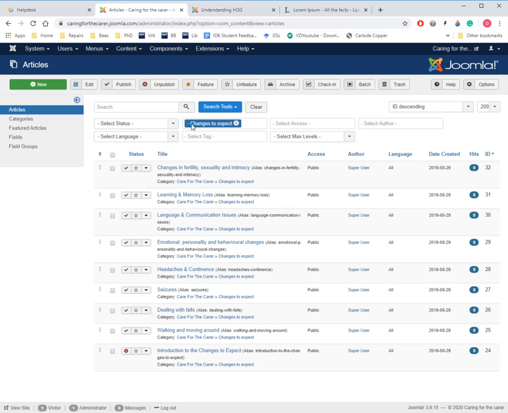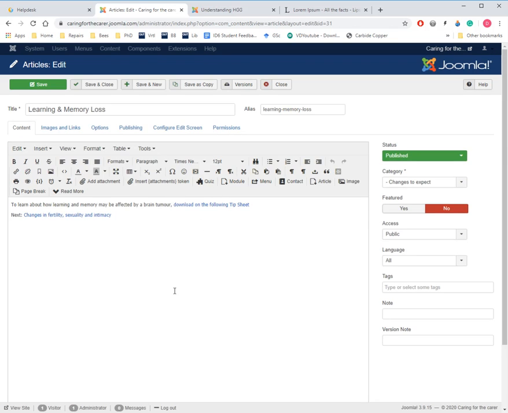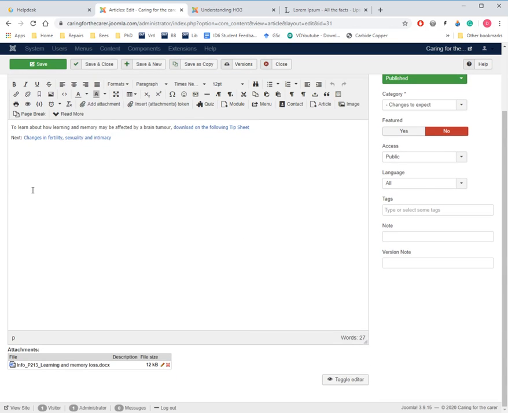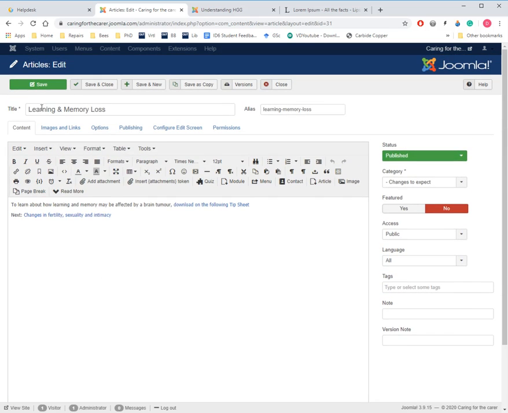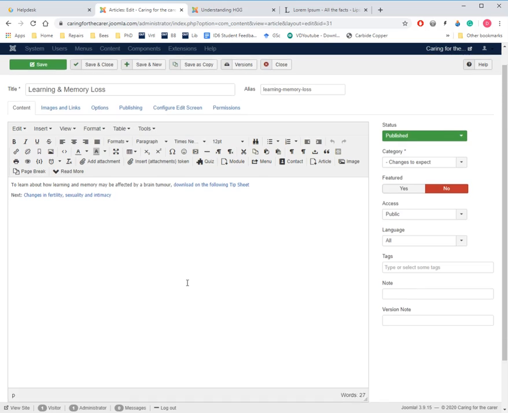To get into those articles, what we do is we click on the name of it, such as learning and memory loss, like so. This one is a really bad example because it's just a tip sheet, but you'll see what we have is learning and memory loss. We can see that it's published over here, what category it sits in, public access, and then you'll see that we've got a couple of links and a bit of text.